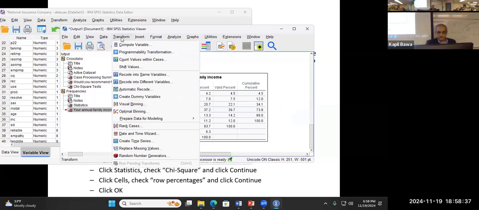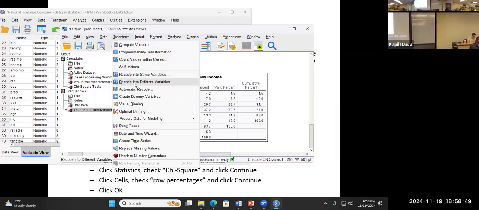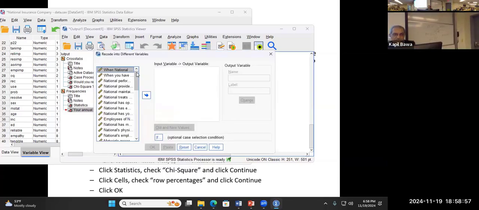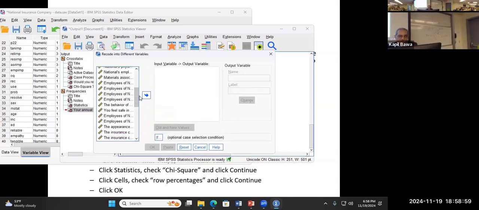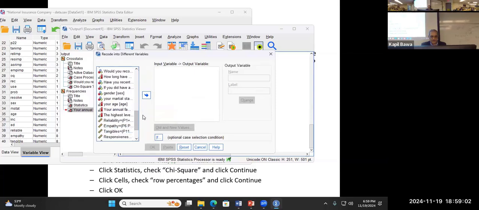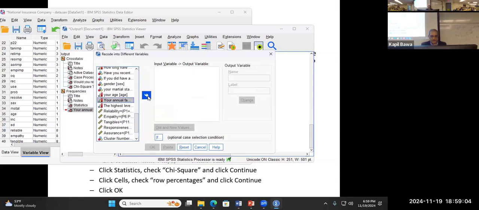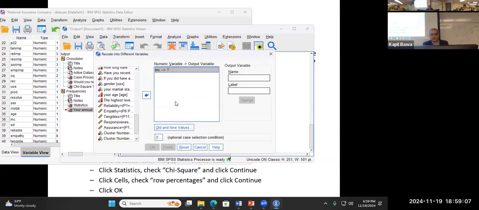Go to Transform, go into Recode into Different Variables. Don't go into the same variable recoding, because that'll override the original data. So make sure you recode into different variables, and when you click that, you get the dialog box. Find the variable you want to recode, in this case your annual income. You'll see the name of the original variable on the left, then a right arrow and a question mark. It's basically waiting for you to name the output variable.